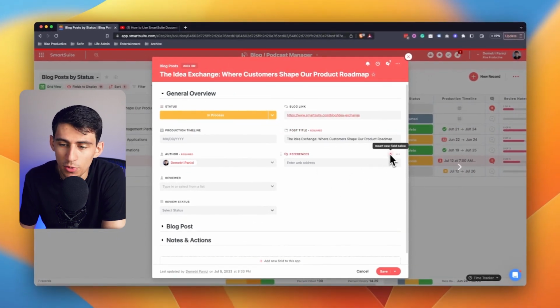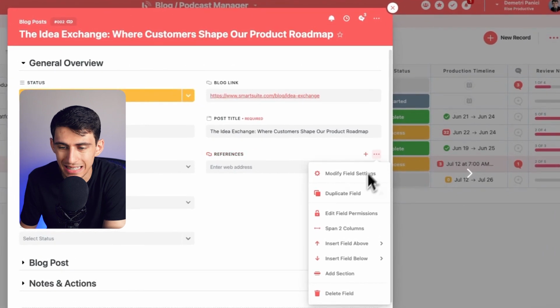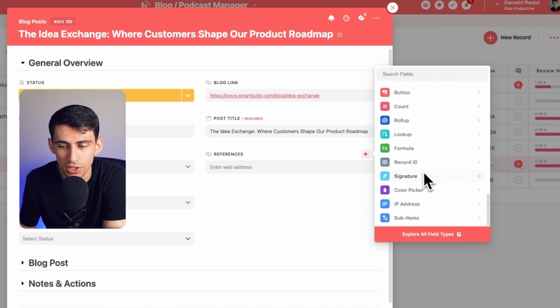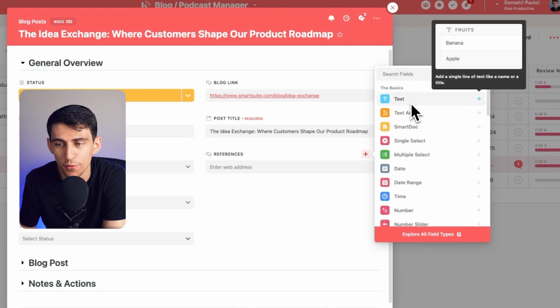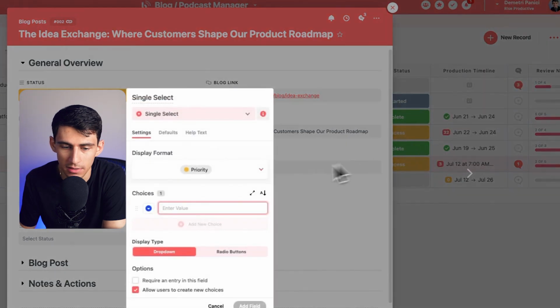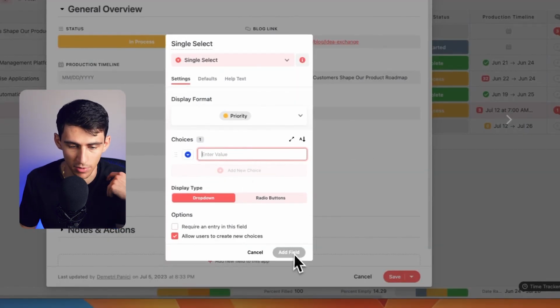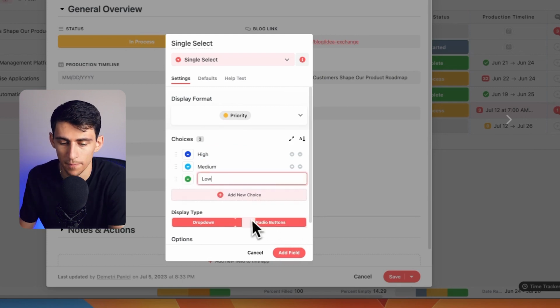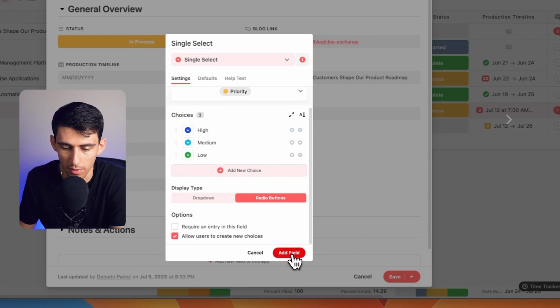In this page designer, you and your team members can adjust the different fields by clicking on the action menu, or add a new field by pressing the plus item to explore and select over 40 different field types. So for example, if I wanted to add a single select, I could simply add one right here and add my different items like high, medium, and low, and adjust the display if I wanted to as well.